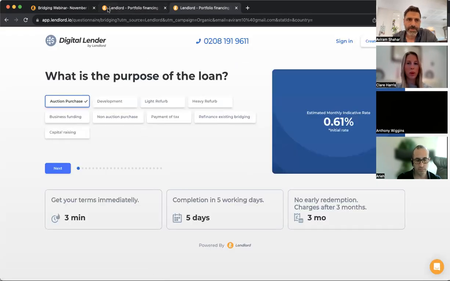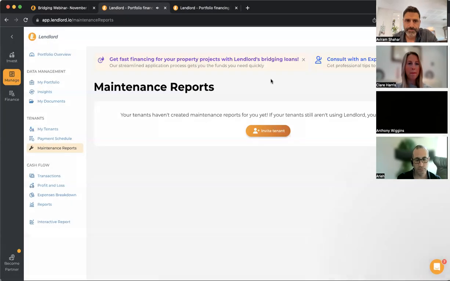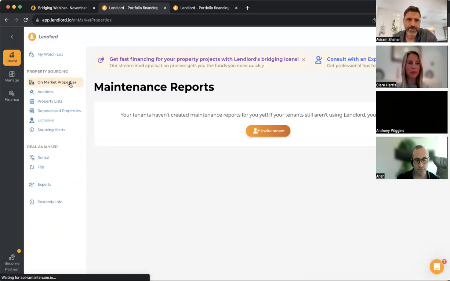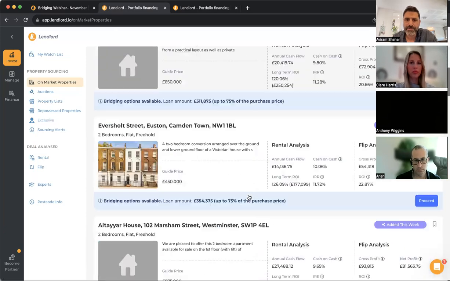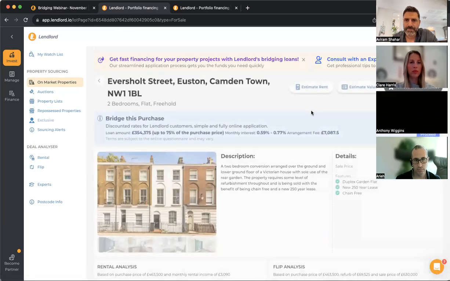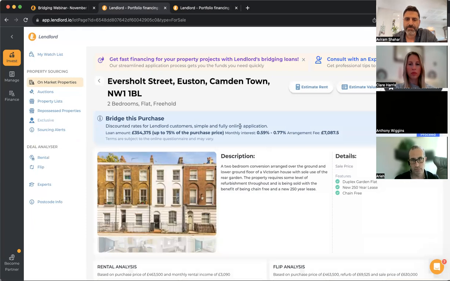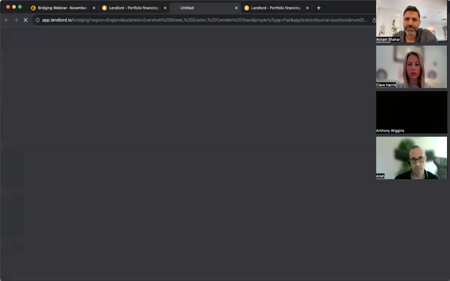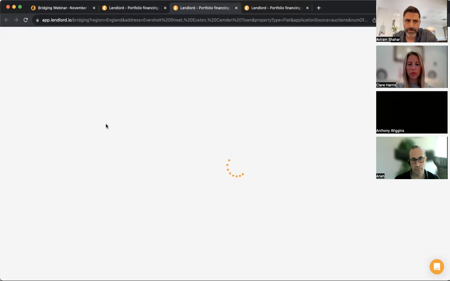And if you already have an account, you can start with sourcing properties, and then you can see some indicative terms, and you click proceed to start the process. This is one option.